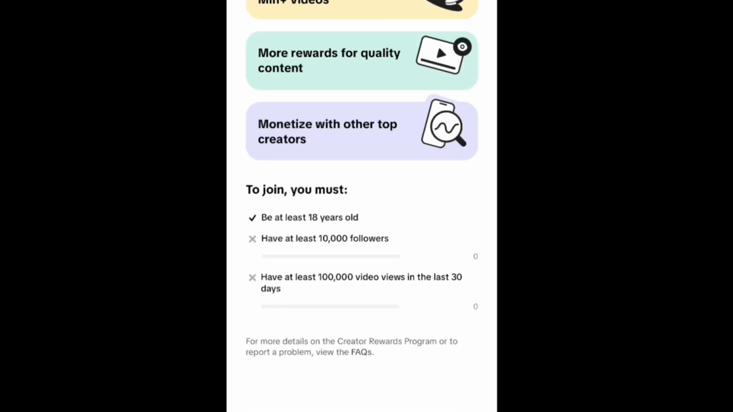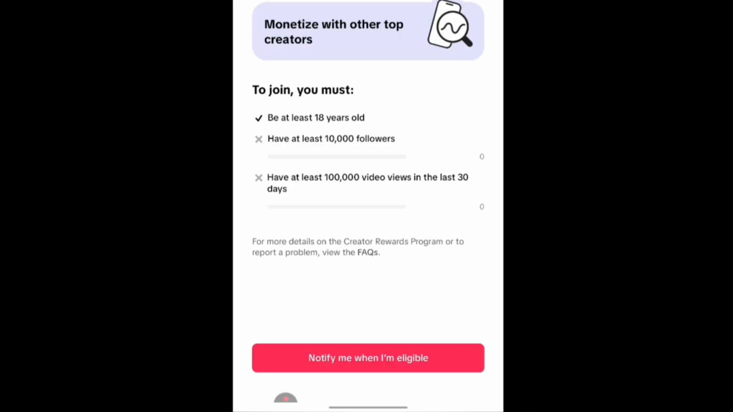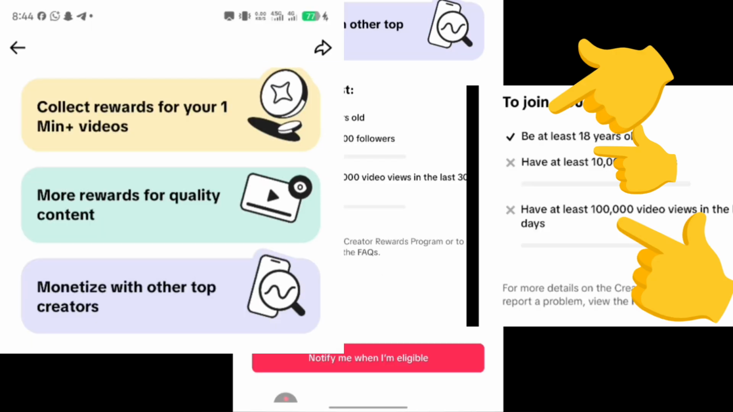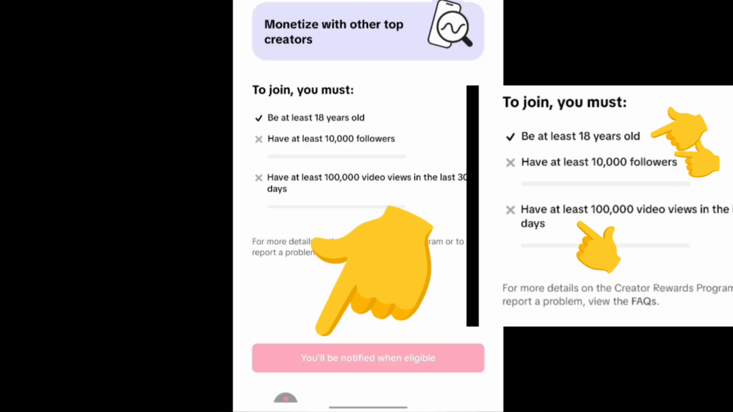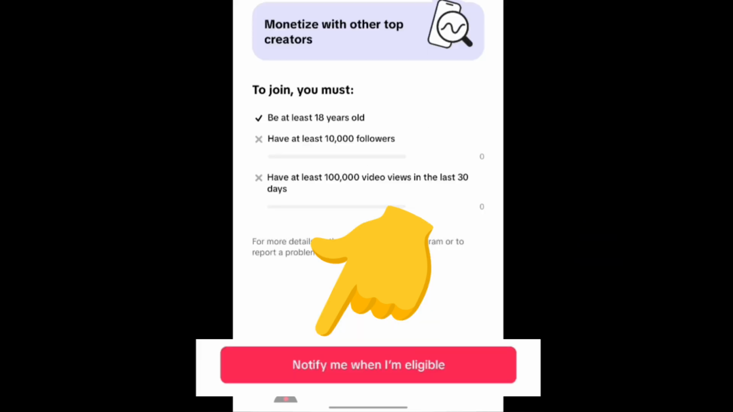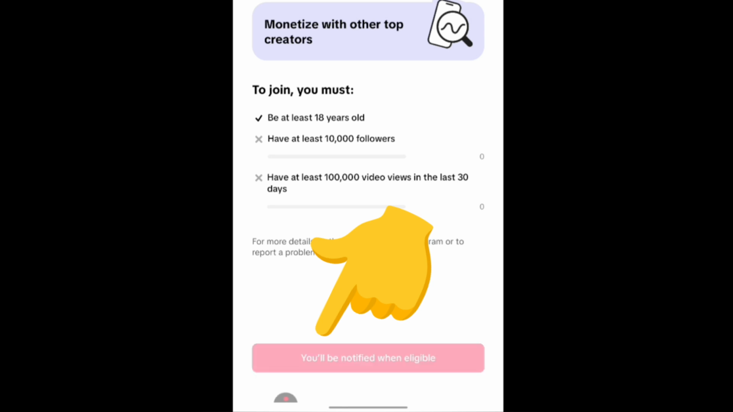This is the criteria you have to reach so that you can get monetized on your TikTok account: at least 18 years old, have 10,000 followers, and have 100,000 video views in the last 30 days. Then I'll click on get notified. I've already clicked here that says you will be notified when eligible, so that whenever I reach there and I'm eligible, they will notify me.